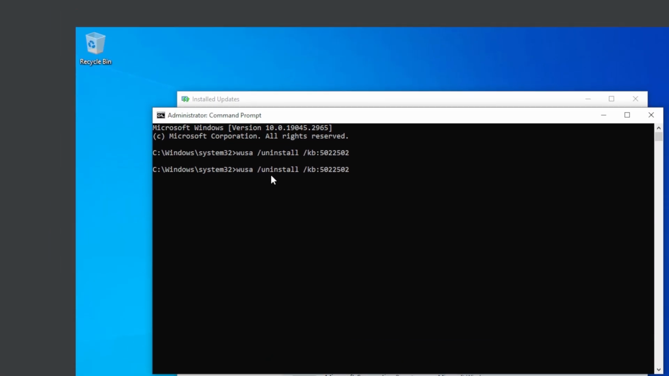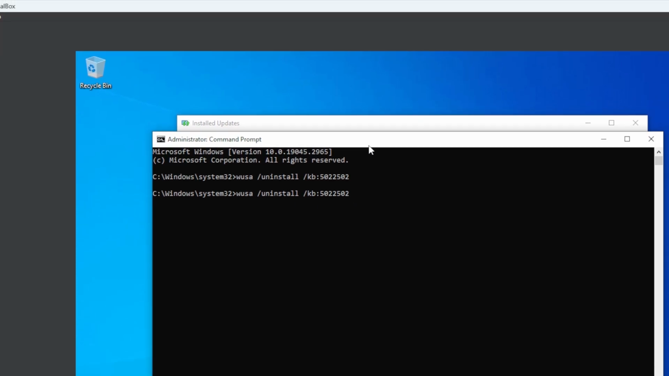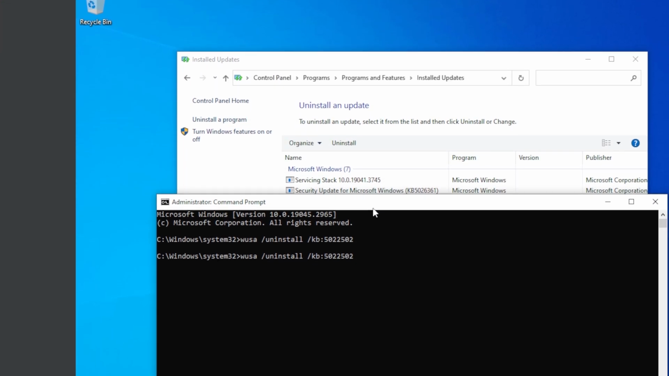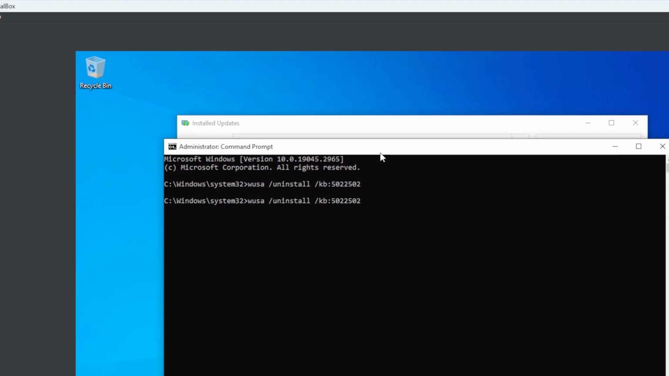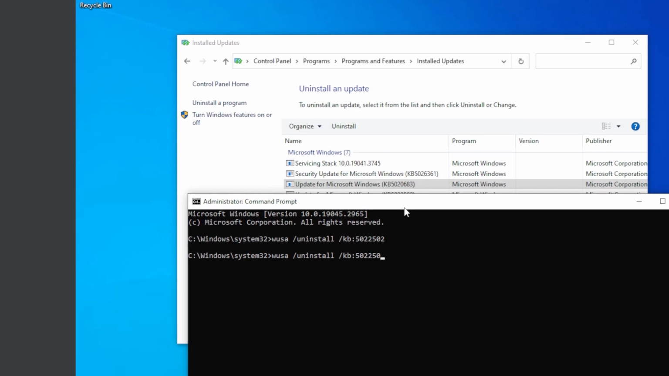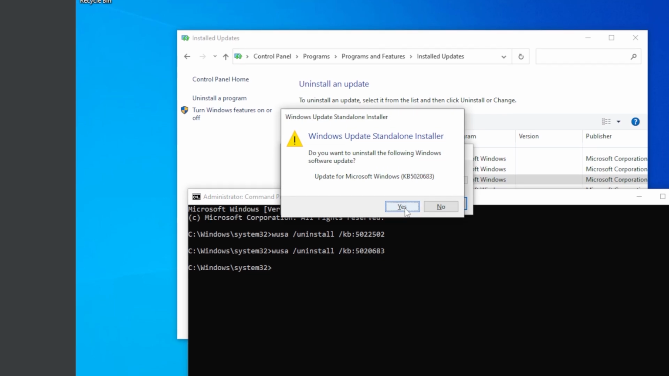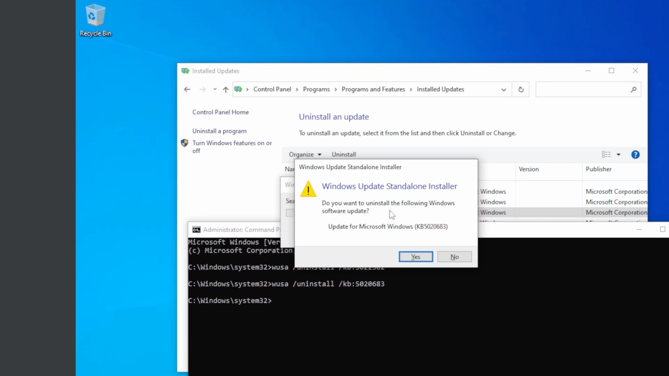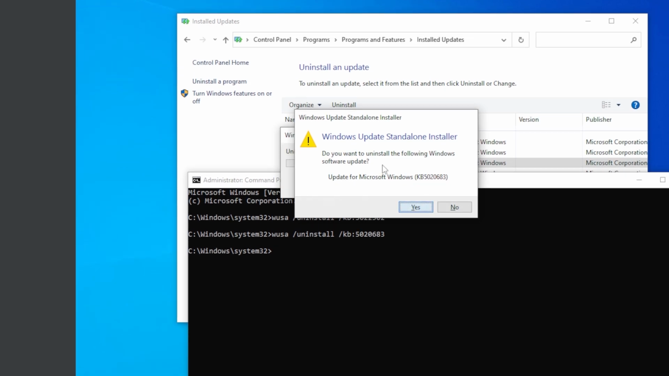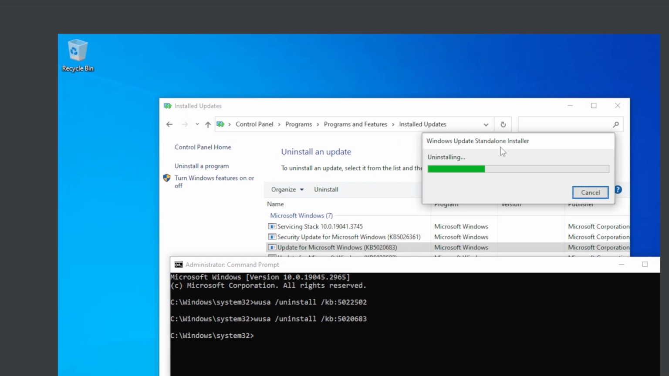So WUSA, I did the up arrow key, if you were curious how I pulled that up again so quickly. WUSA, uninstall KB, and let's change that number and line that up here. 5020683. And yep, it says, do you want to uninstall the following Windows update? Yeah, let's do that. And now it's going to say uninstalling.